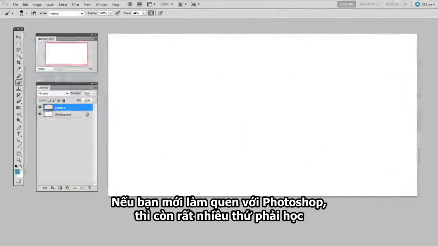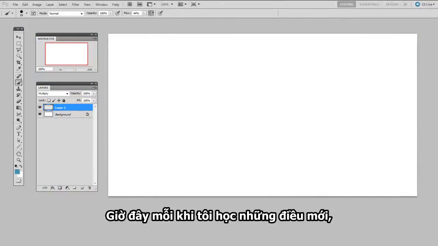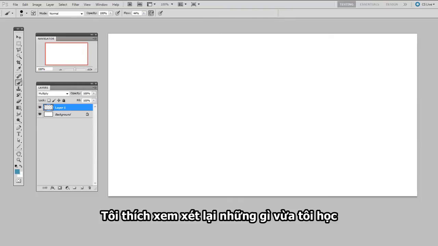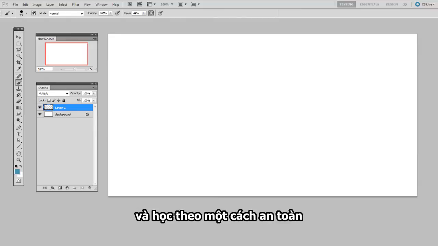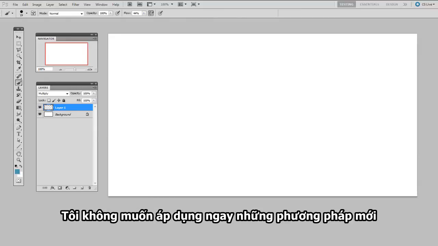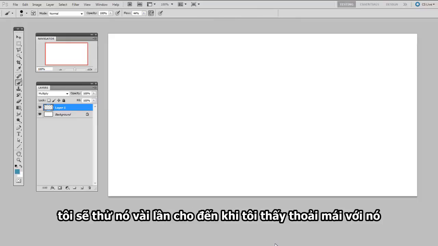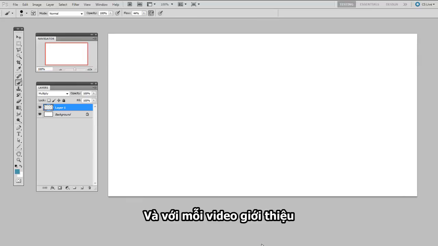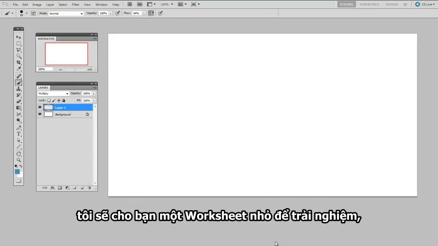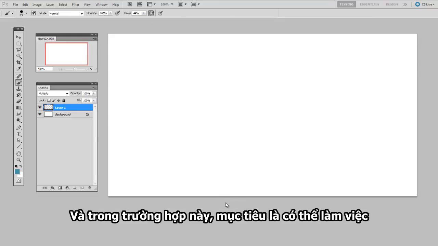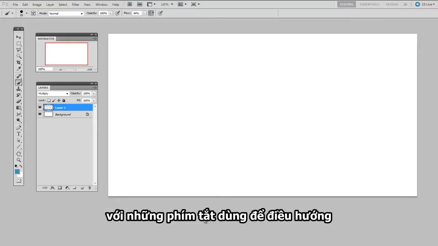If you're new to Photoshop, we've just covered a lot of ground. Now when I'm learning new things, whether it's painting or whatever it may be, I like to review what it was I just learned in a safe environment. I don't want to try out the new technique on my next illustration. Instead, I'll just make some little worksheet and I'll give it a few tries until I feel comfortable with it. So I'm going to end each of these introductory videos with a quick worksheet for you to do that'll help you reinforce the techniques I've just covered. So in this case, the goal is going to be to work with those navigation keyboard shortcuts.